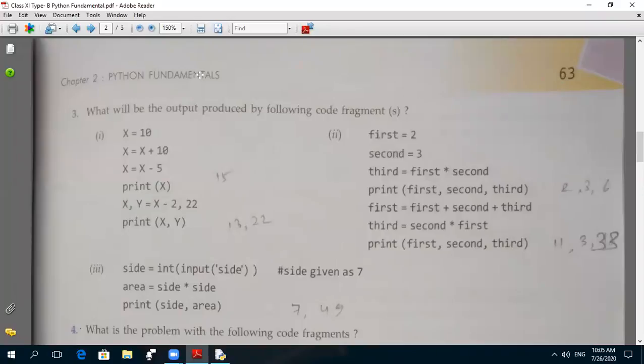Third question, what will be the output produced by the following code fragments? x equals 10, so the value of x is 10. x equals x plus 10, so the value of x will come here, 10 plus 10, that is 20. So 20 is the new value of x. Then x equals x minus 5. What is the value of x? 20. 20 minus 5 is 15. 15 is the new value of x.